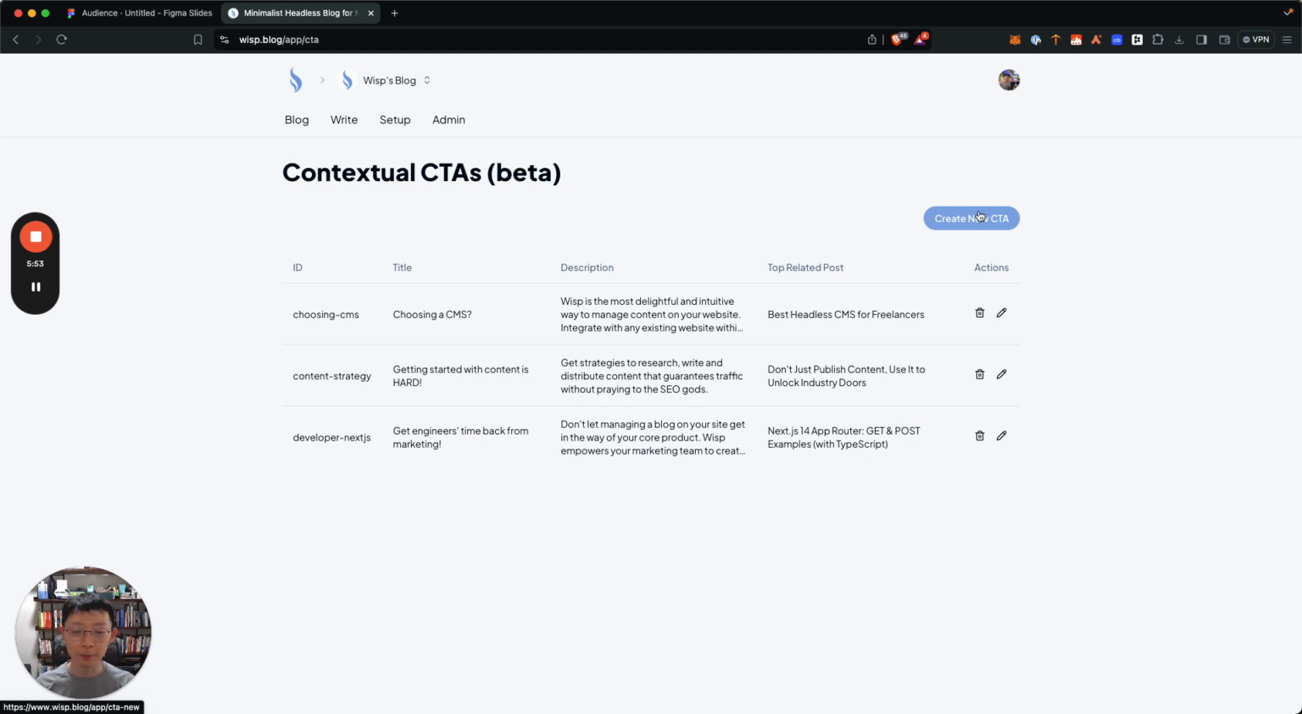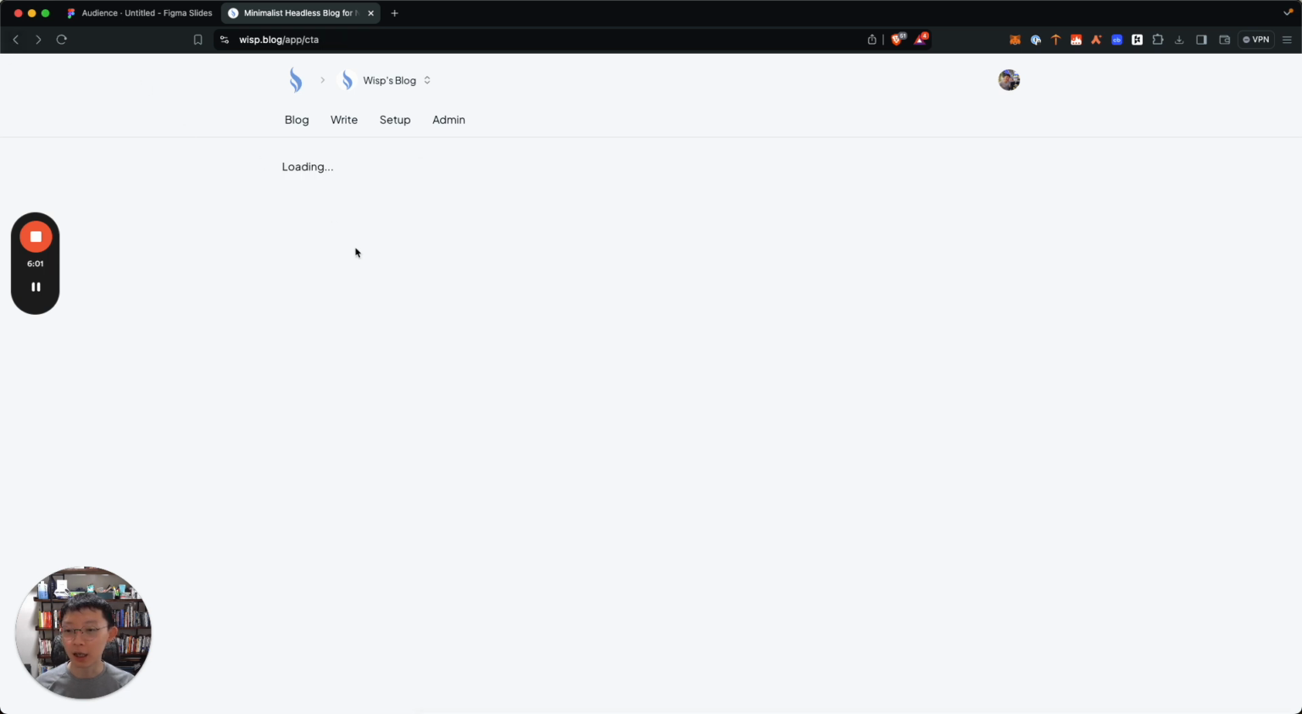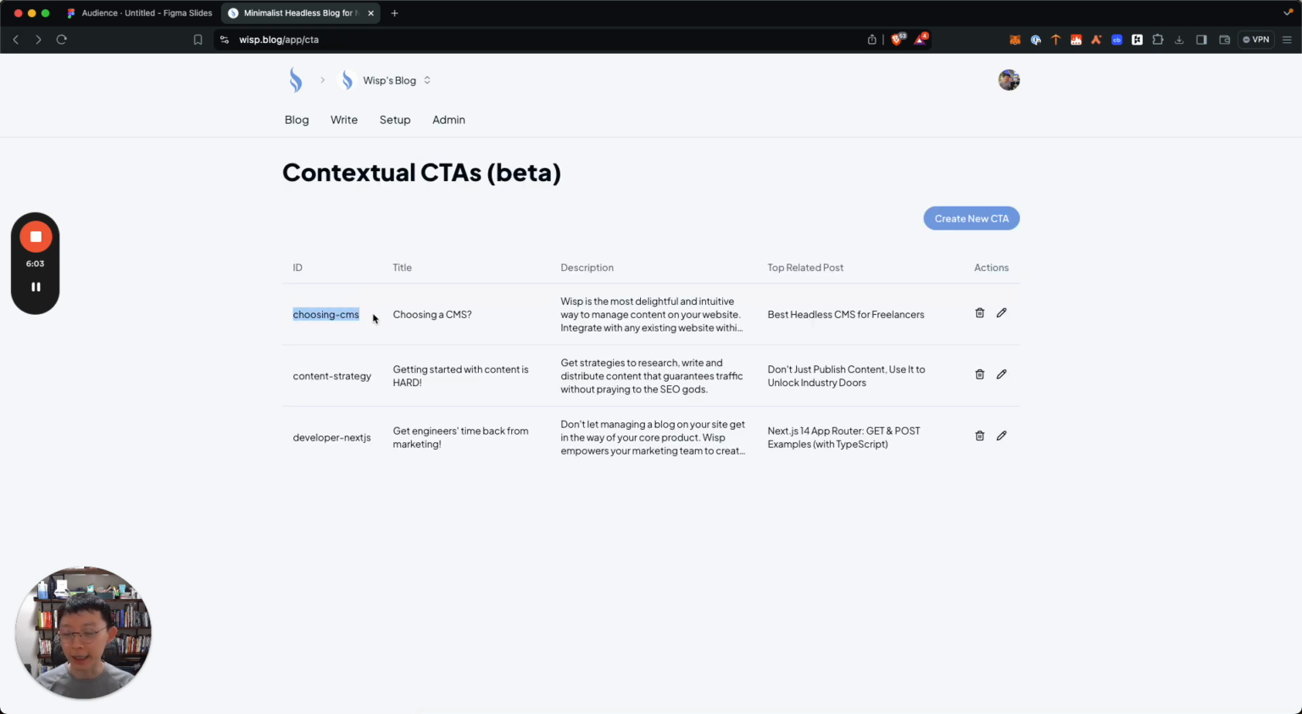For you, when you come in, it's going to be empty. Just click on create new CTAs, and there are a few things that you need to fill in. The first one is a slug, which is basically just an ID for you to identify which call to action to serve on the front end later. The second and third fields are the title and description. I personally use them for annotation. It's not injected into the front end, but feel free to do that, right?